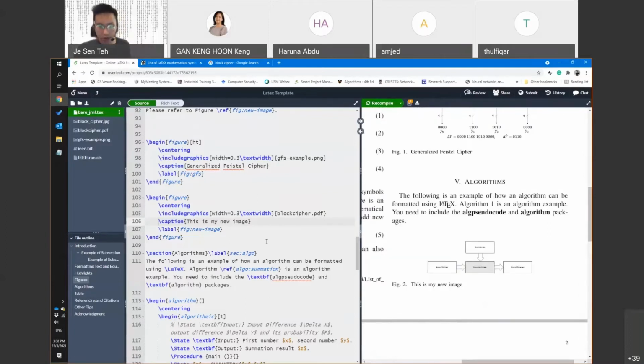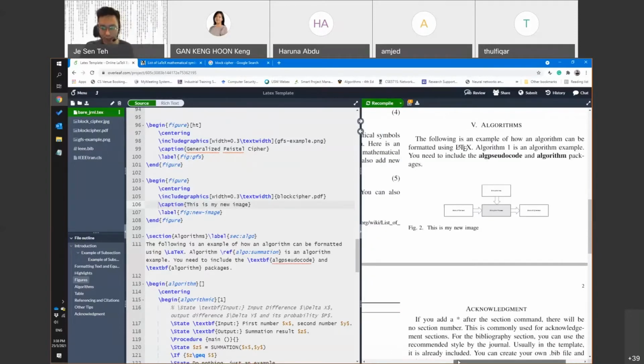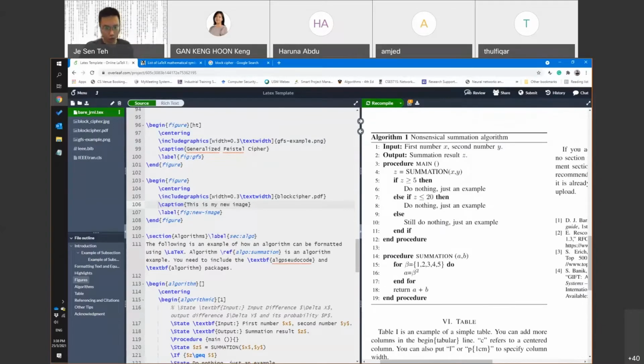Let's move on to the next one, which is something very common, especially in the computer science space, which is how you create algorithms. How you create your pseudocodes to be inserted into a paper and how you can format them nicely. There are packages out there that you can use, but the two that I'm going to recommend over here, you need both in order to format it to look like this. This is a random pseudocode.